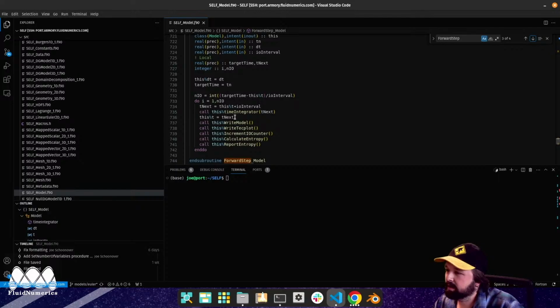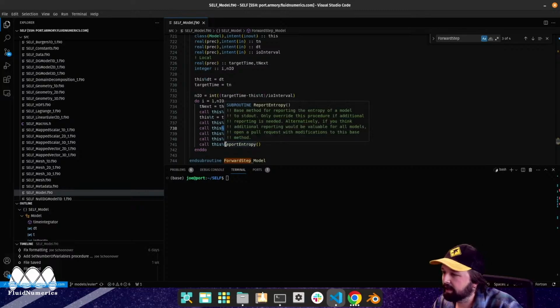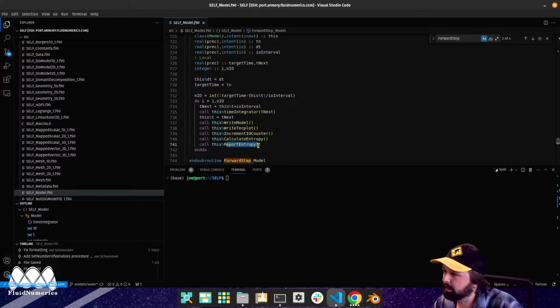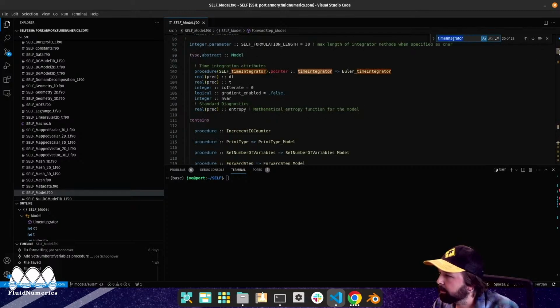When you call forward step, it's going to call this time integrator. It's going to write the model. Tecplot is going to start being deprecated because we're working on some ways to do visualization a little bit cleaner. It increments an IO counter, and then it calculates and reports the entropy to screen for stability tracking. Now this % time integrator. Okay, let's go take a look at that guy. Let's go to the top one.